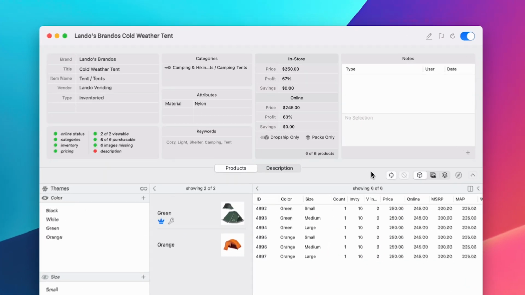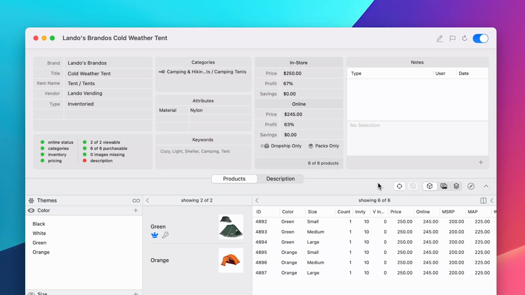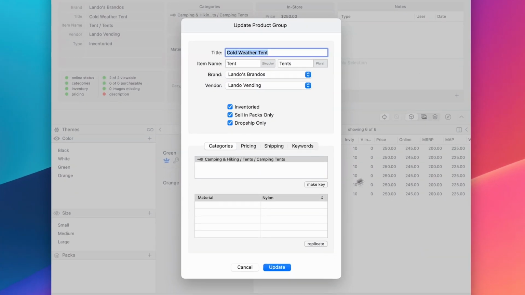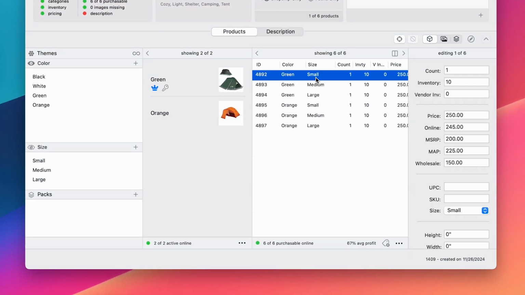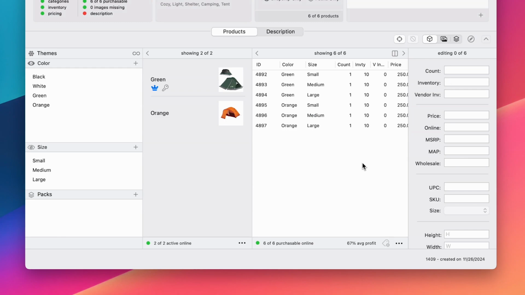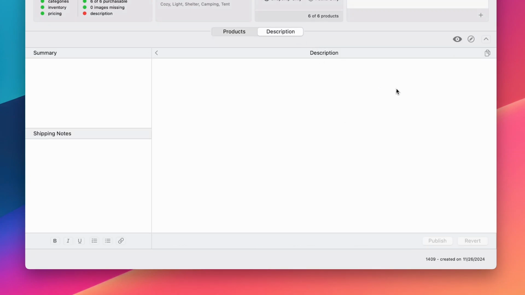The top half contains the information we've just entered and generally refers to the product group as a whole. You can edit this information by clicking the pencil icon when viewing a product group. The lower half focuses on product variations and their details. If you click Description, you can toggle the window layout to modify the product group's webpage.